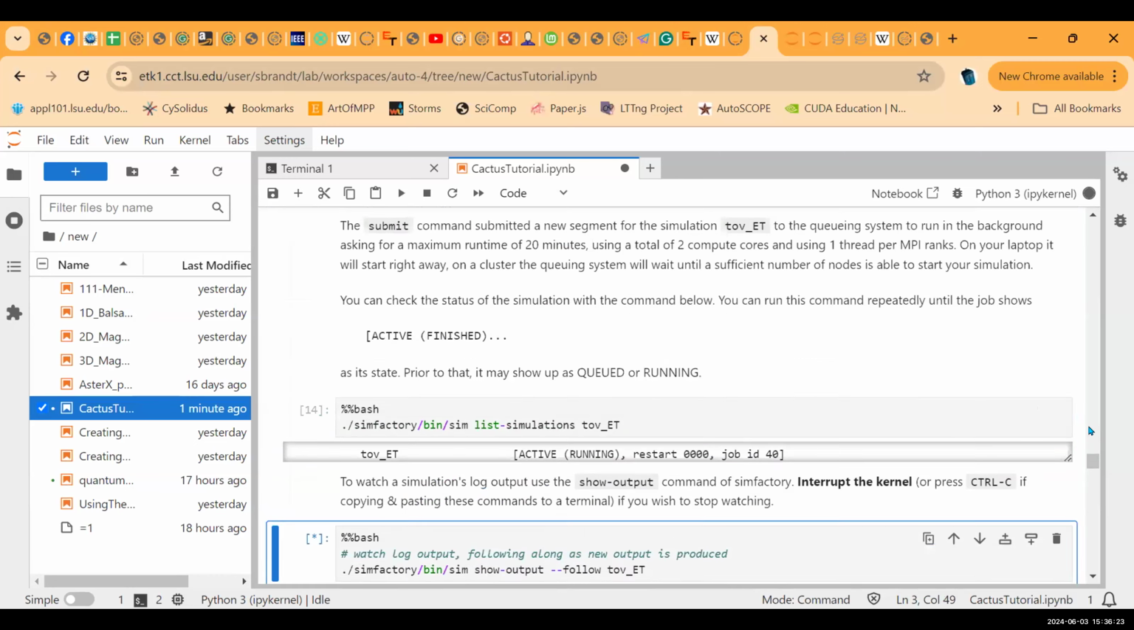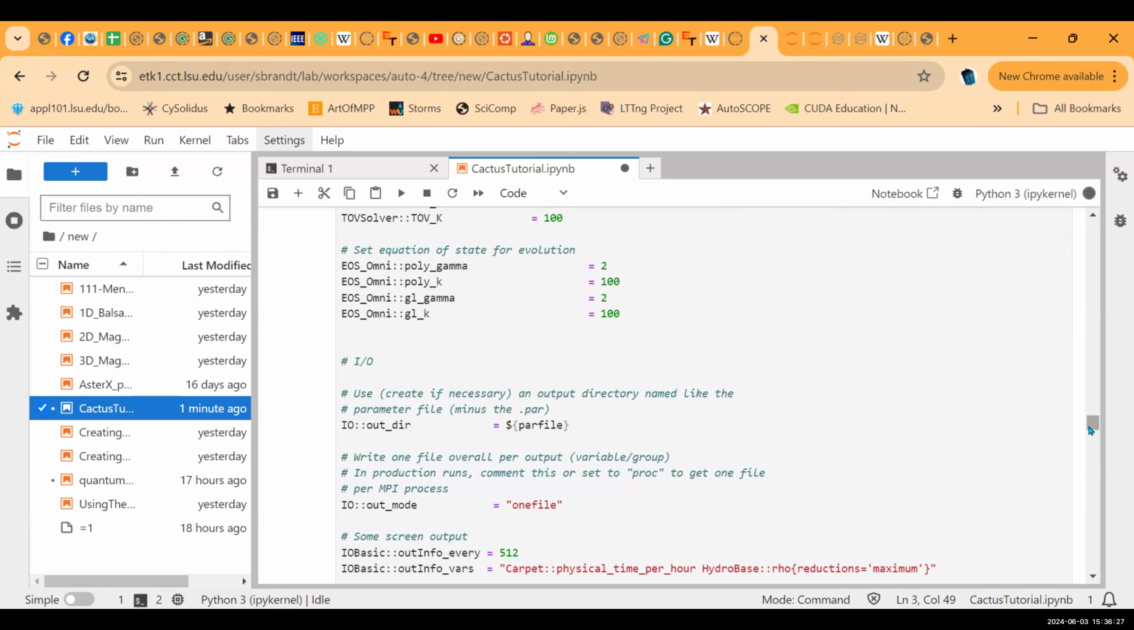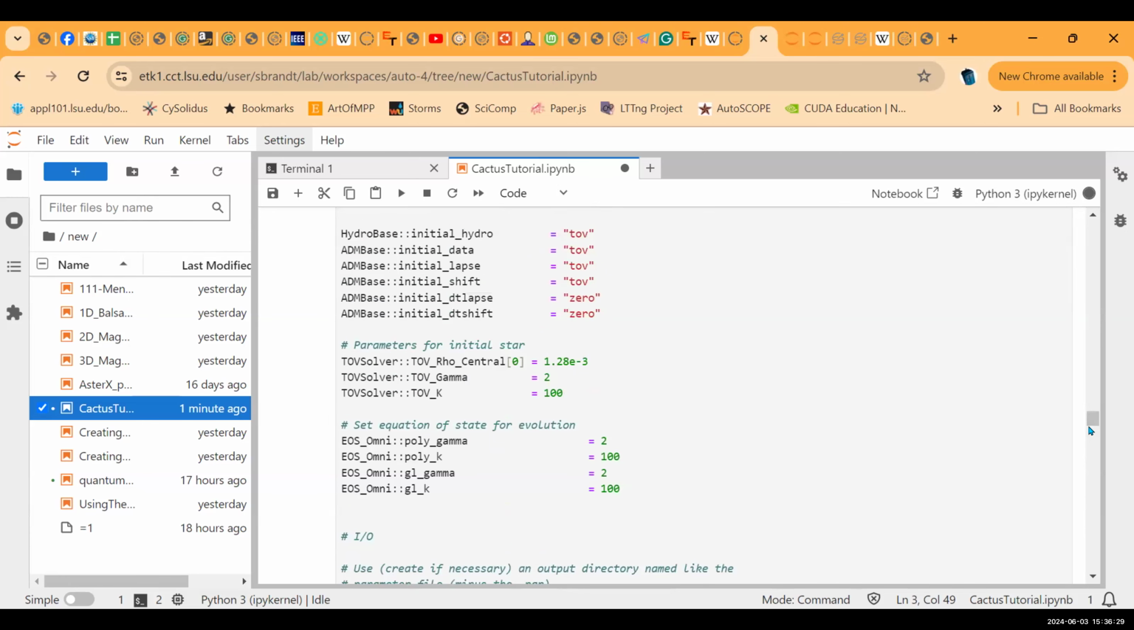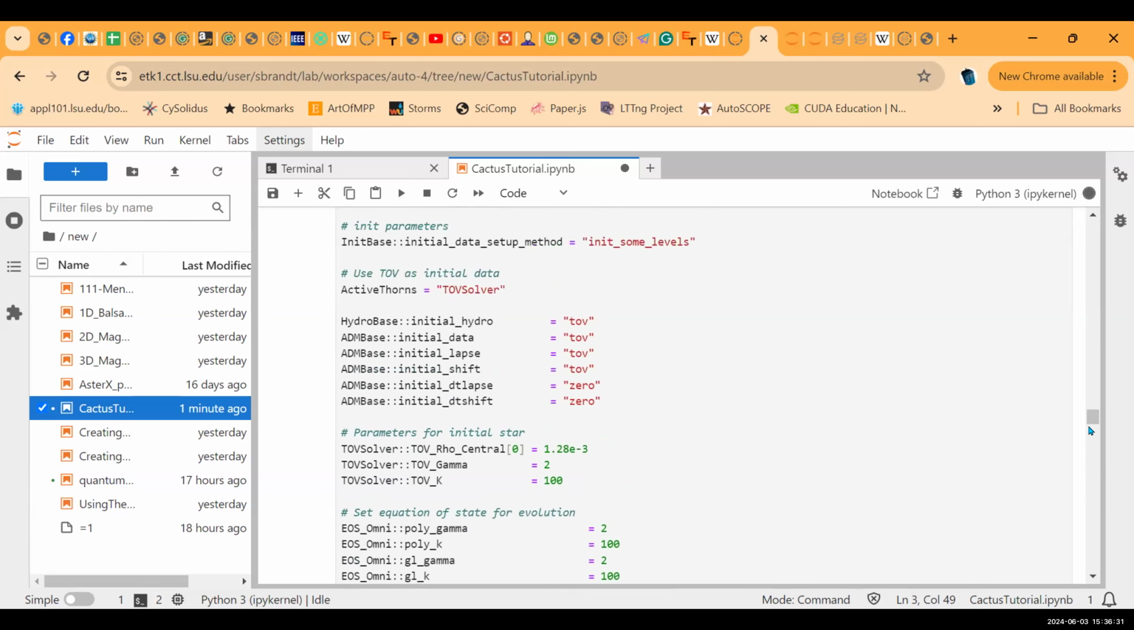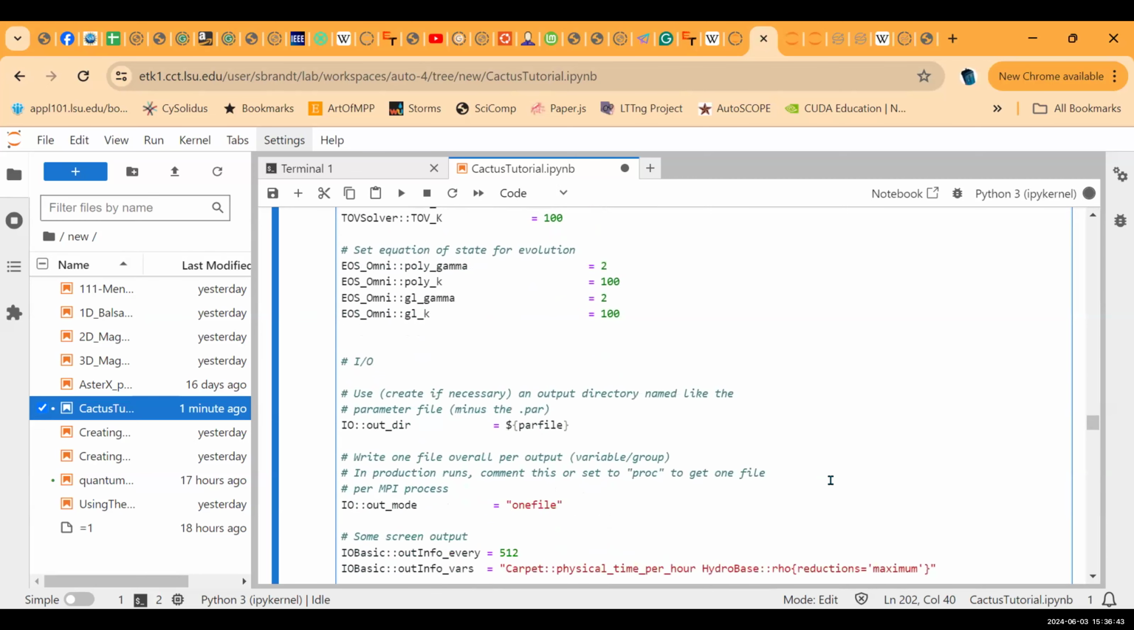So, all right. So that just takes a while. All right, other parameters for the TOV solver. We need to specify the initial central density, the K and the gamma for the equation of state, and some other hydro parameters. IO::out_dir equals $parfile.